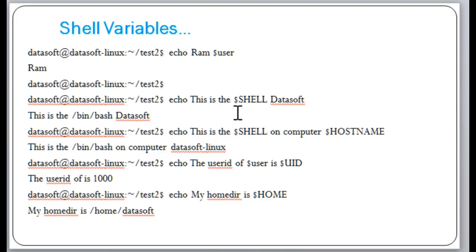And I showed you that shell variable, so it's going to say echo, this is the shell variable in Datasoft. And the shell variable was /bin/bash, just like I showed you. So it says this is the /bin/bash Datasoft. Okay. We can even use two variables on one line. So this is the shell variable on computer hostname variable. And it's going to repeat, this is the /bin/bash on computer Datasoft Linux. So echo these words, and then it filled in the variables.